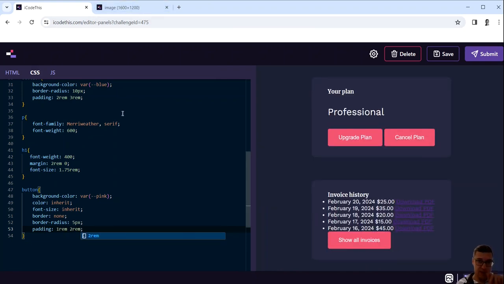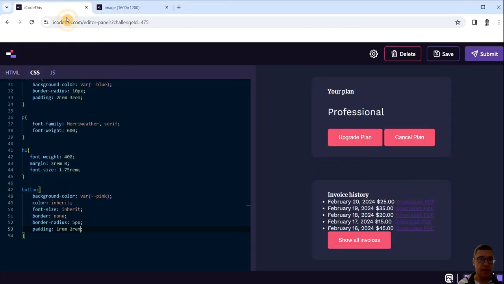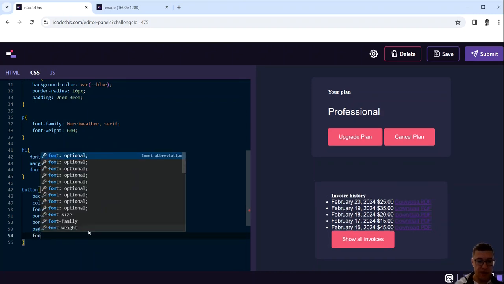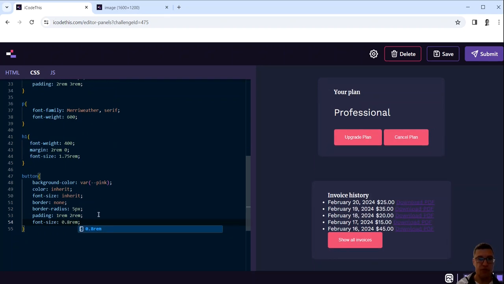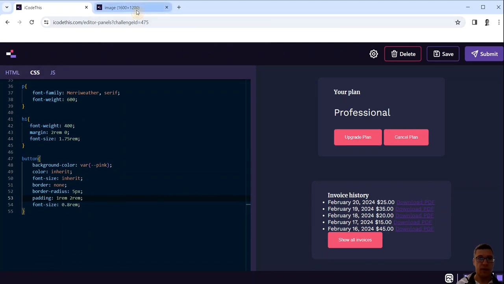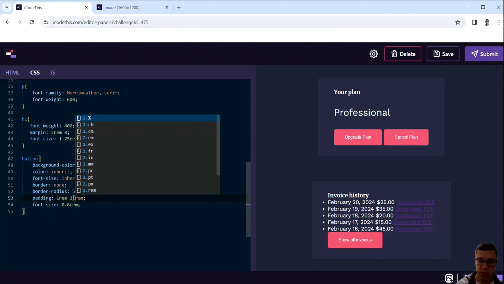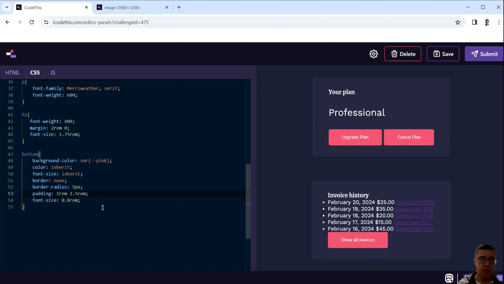Okay, that's better. I think that's fine for now. The font size is smaller than the paragraph, so let's decrease the font size. Let's say 0.8 rem. Okay, let me check. Let's put 2.5 here, I think. Okay, that should be good.